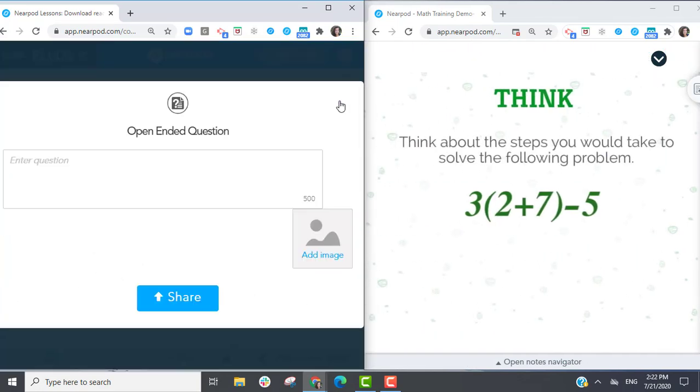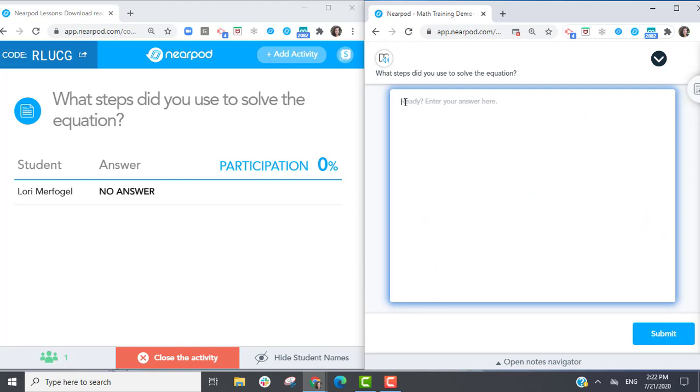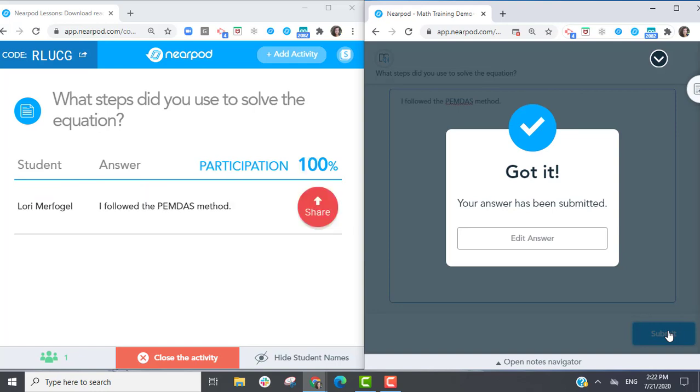To add open-ended questions, you can dig deeper on a topic, ask opinions, or check for understanding. Notice how the question is sent to student devices and that they can respond just as they would if it was in a prepared lesson.